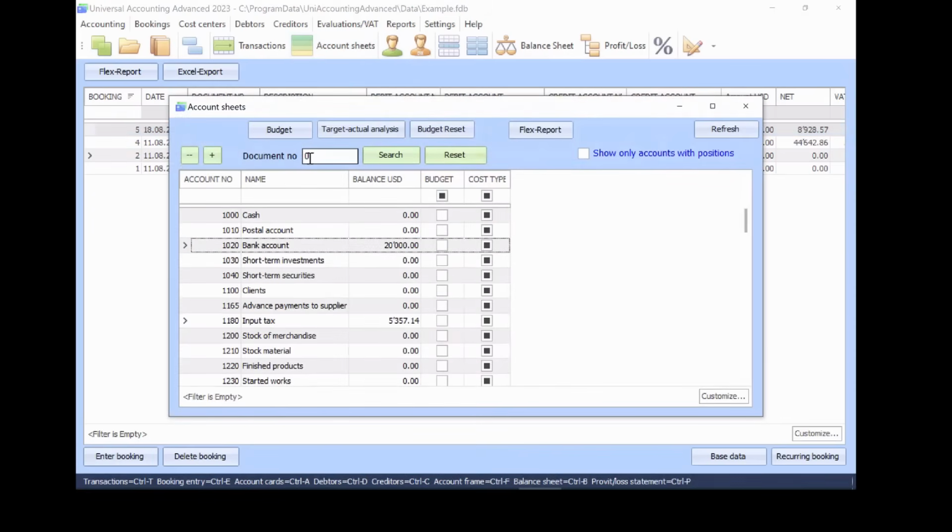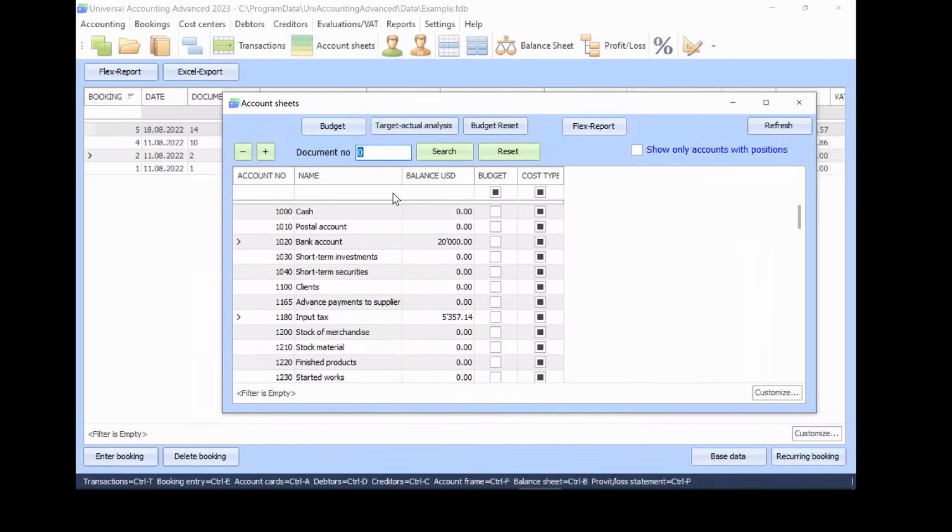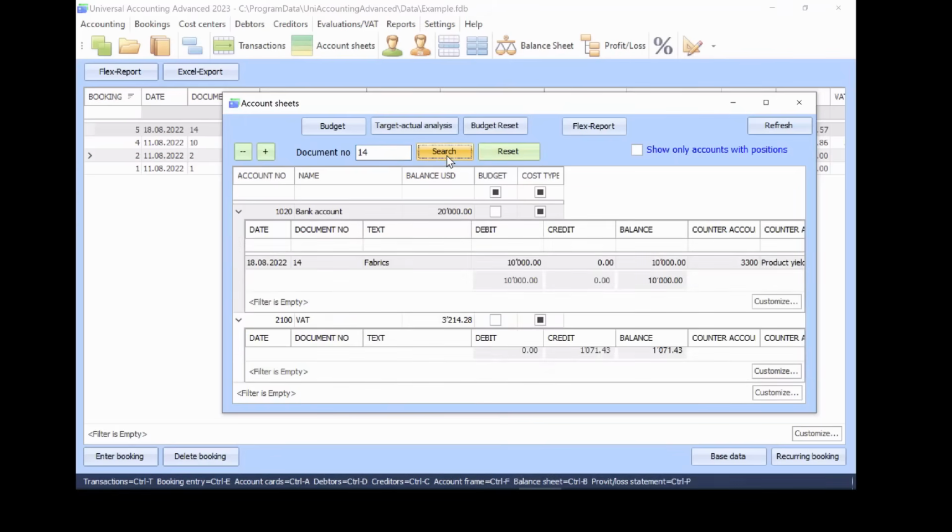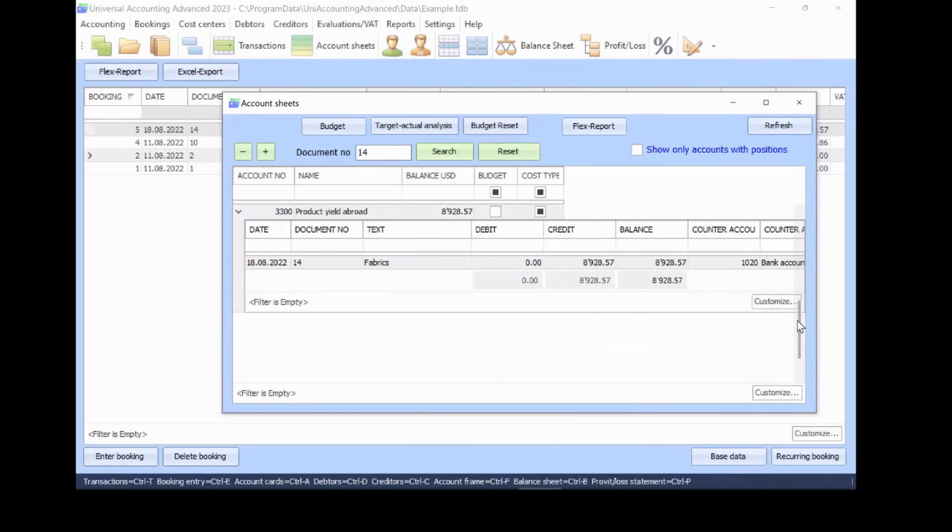Click on Account Sheets and enter the document number. You now see the journal entry, which is the detail of the amount booked into each account.